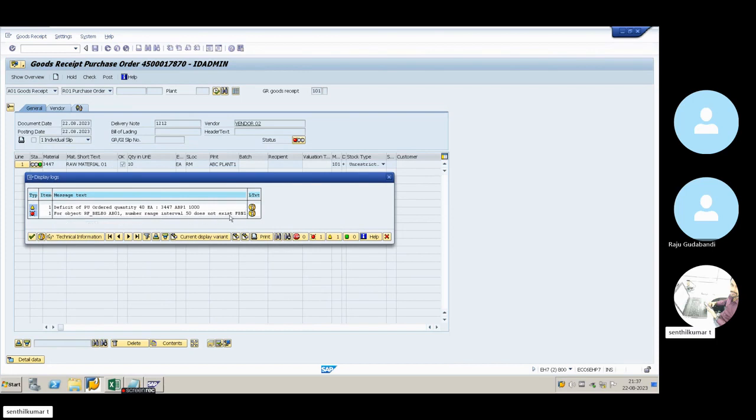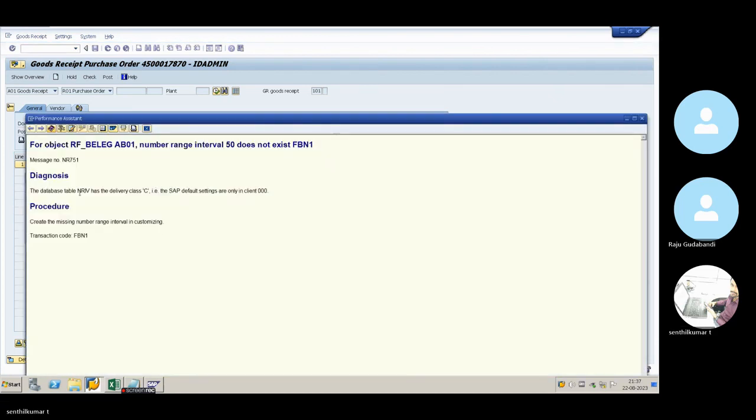Whenever you are facing this error, there is one transaction code, FBN1. In the FBN1 transaction, we need to maintain the number range for the GRN material documents. The interval is 50, so the transaction code for the number range is FBN1. You can also find it by clicking: create a missing number interval, customizing transaction code FBN1.